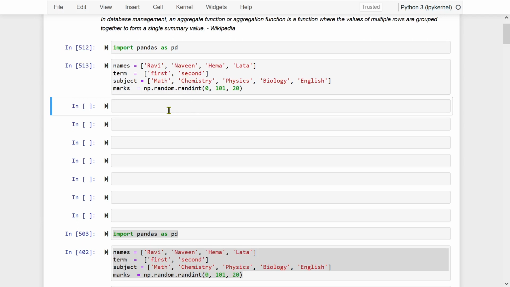Fine. So we have created this. Let us create a Cartesian product of these three lists. How can we do that? We will say for n in names, for s in subject, and initially we can write for t in terms. When we write like this, it will create a Cartesian product. Now how it is going to work, just see.